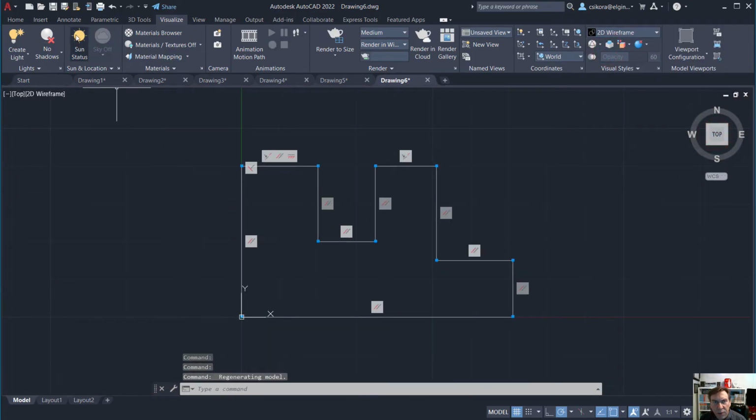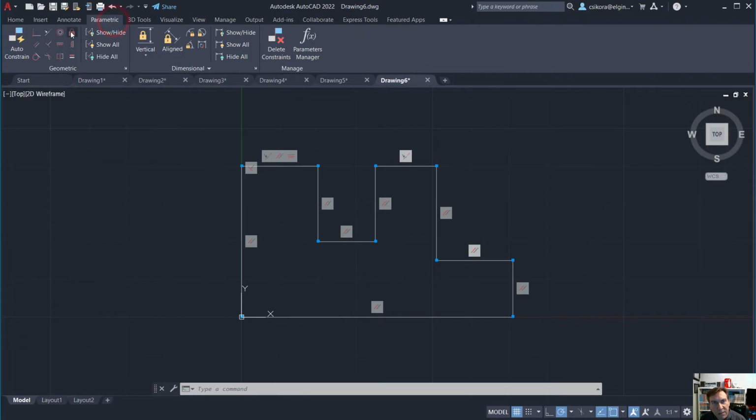Now you can see it's added these constraints, like this is actually a constraint for parallelism. That's perpendicularity. This locks it in, because if we were to just move it without constraints, things are not attached. This actually attaches things. So let's go back to parametrics, click on the lock, click on that bottom corner, and now that's locked too.